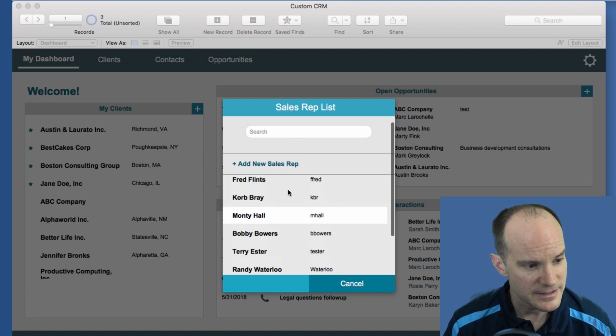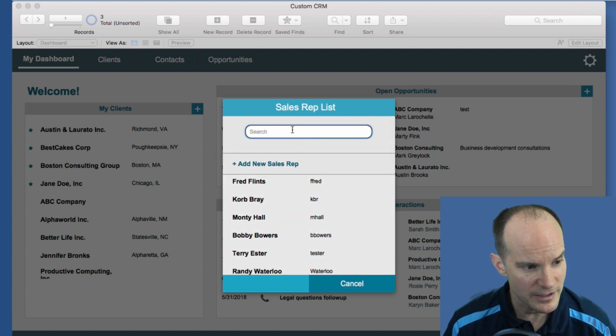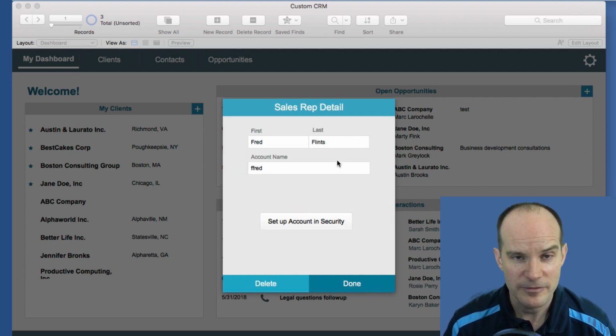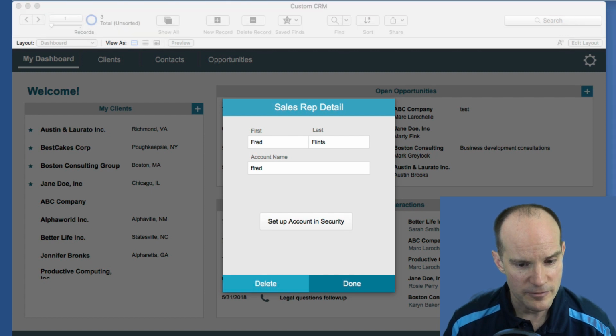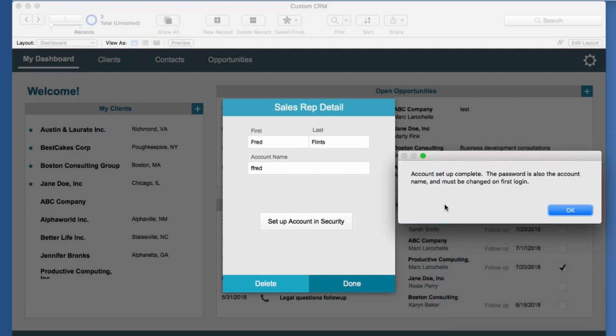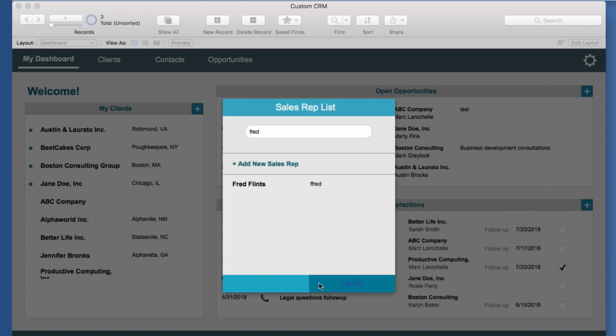And then if you look here at this top right gearbox, you'll see there's an option to adjust or add sales reps. I can add a new sales rep, or I can check for sales rep here by doing that and then filling in some basic detail. There's also the ability to set up this account and security. So there is some basic user settings for Fred. And when I click on Setup Account and Security, we see the account setup is complete. The password is also the account name and must also be changed on first login.